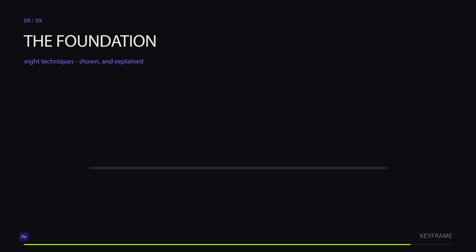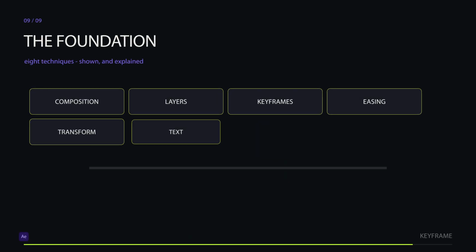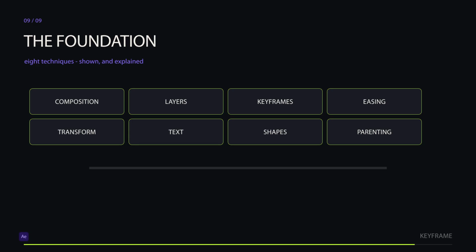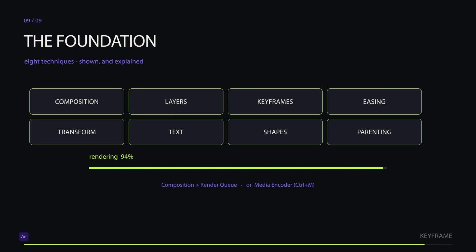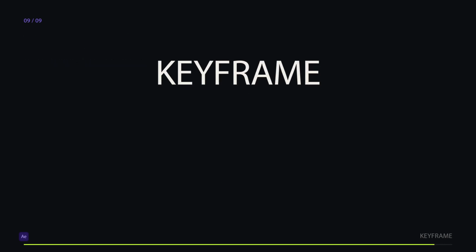And that is your foundation. Compositions, layers, keyframes, easing, the 5 transform properties. Text animators, shapes, and parenting. Every one of them demonstrated by the very video you just watched and explained as it happened. When you are finished, you send your composition to the render queue or to Media Encoder with Control-M and export an MP4. Here is what to do next.